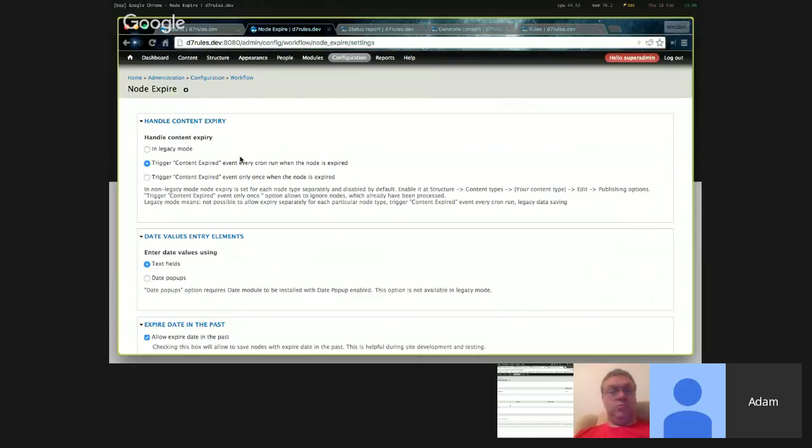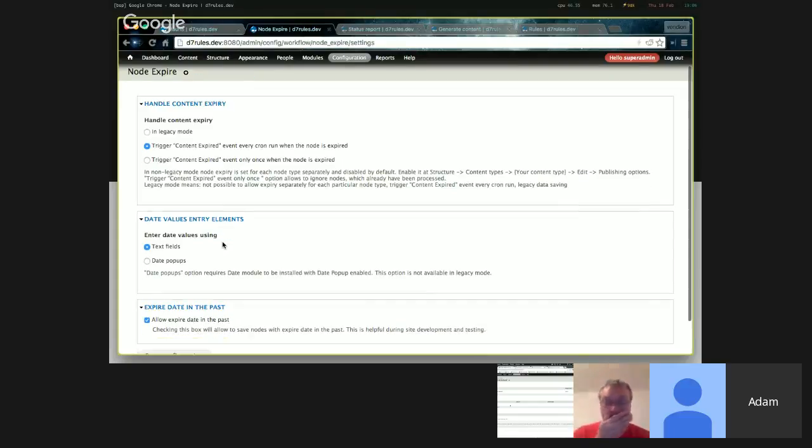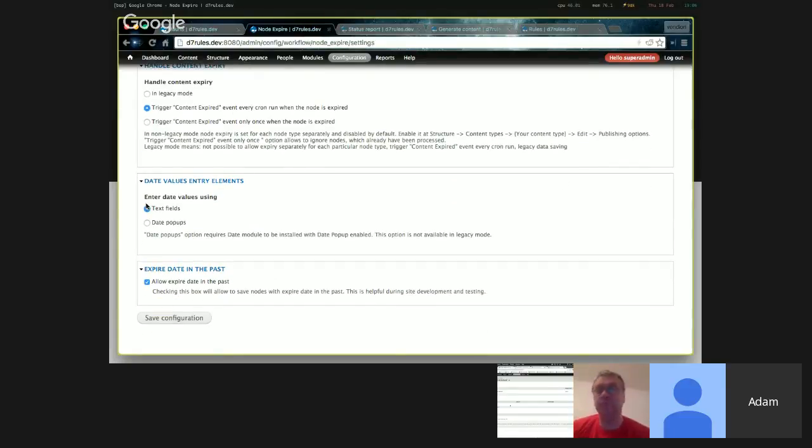It'll go through, see what nodes are expired, and needs to be flagged as expired or not. Or you can have it happen only once for a node. And so you can choose between those. You can choose the date picker, because each node is going to be able to override this default, because you set it for the content type. And then you can override that, so you can either be a text field or a date pop-up. And for debugging, you can set it to where it will allow dates in the past, which comes in handy.